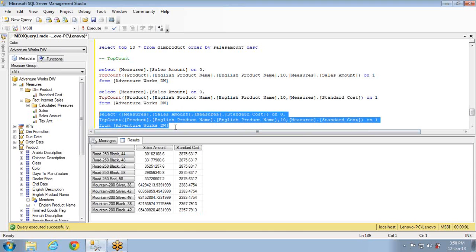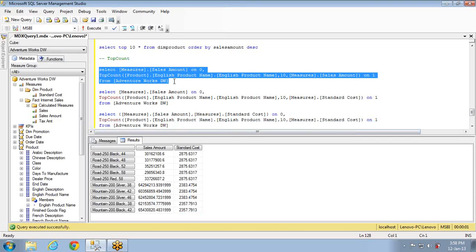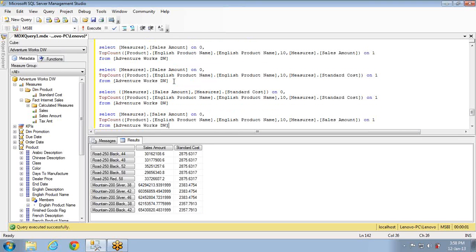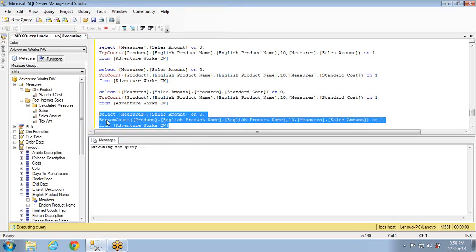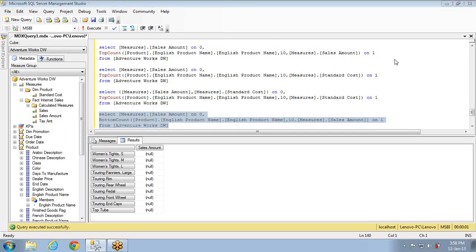And you are very well aware of the tail function, which we discussed in the last session, and hence I'm not going to spend much time on bottom count. What will this do, don't you know? Bottom count will get the least 10. So this is the least, the products with the least sales.